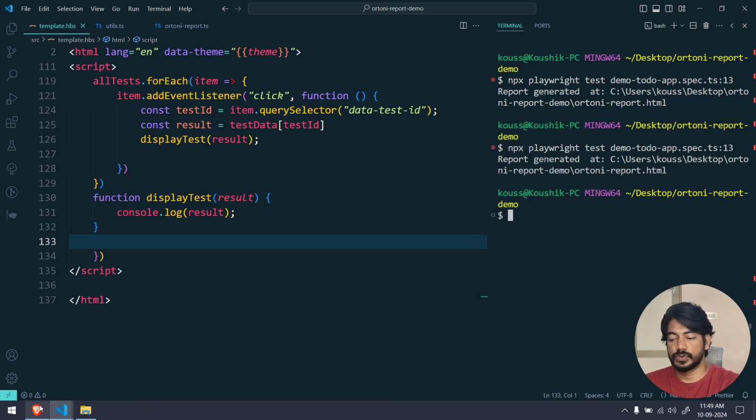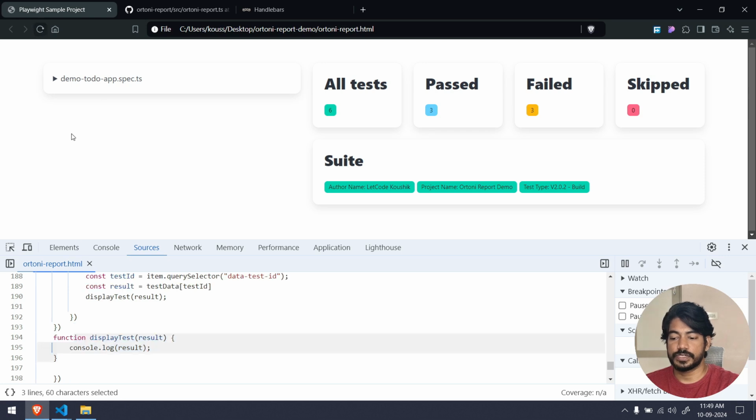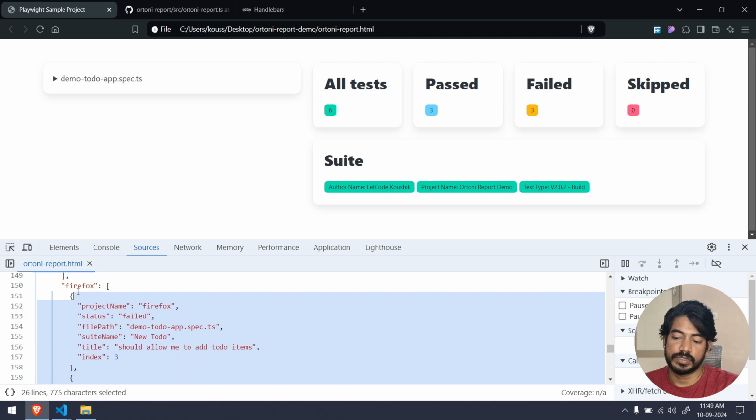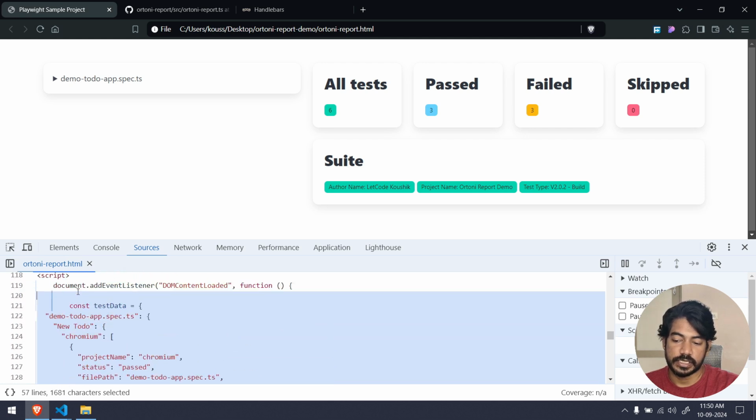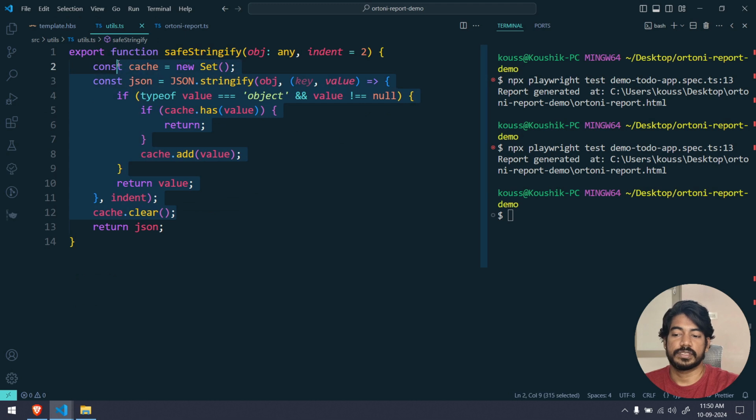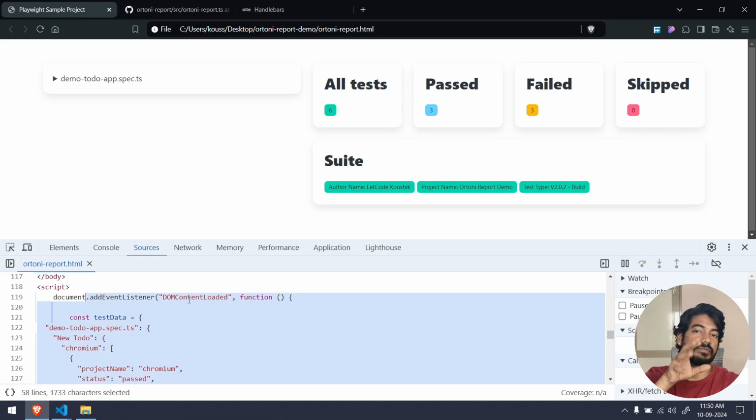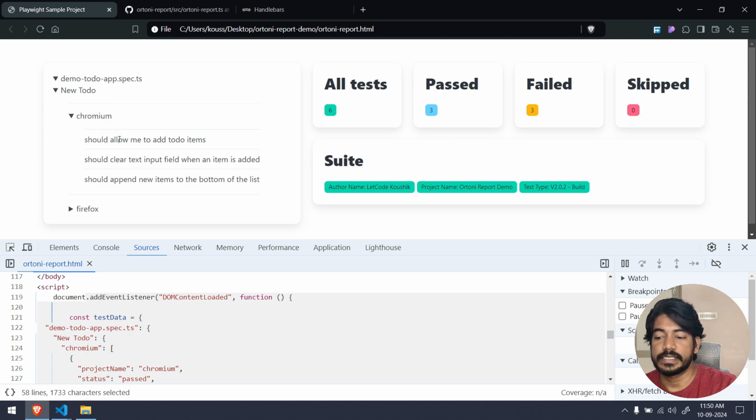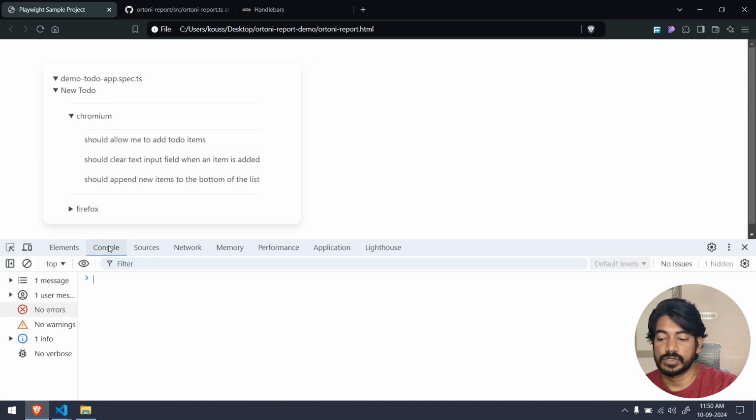Okay, if you go back to your report and refresh now, you can see that previously we got object. Now that has been stringified with the help of this particular helper where we have this safeStringify. So it just converted the object into this one. Now if I go to any of the tests and print, you can see in the console log, it should come.